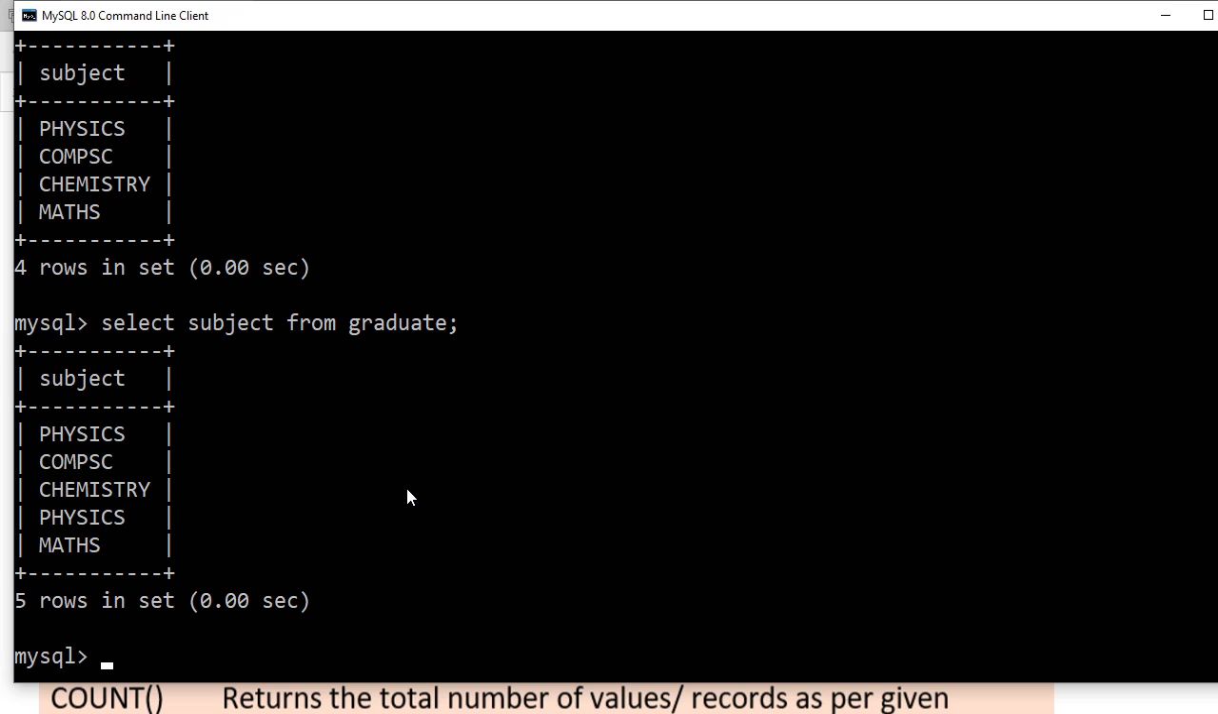See the difference here. Simple query: select subject from graduate. All tuples are coming here, whether duplicate values or not. If you want to restrict duplicate values, then you use the distinct clause. So you see physics, computer science, chemistry and maths are coming. Got it? Okay.